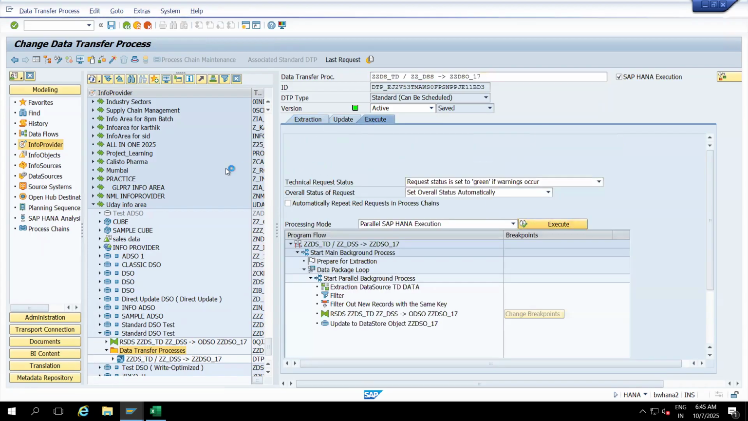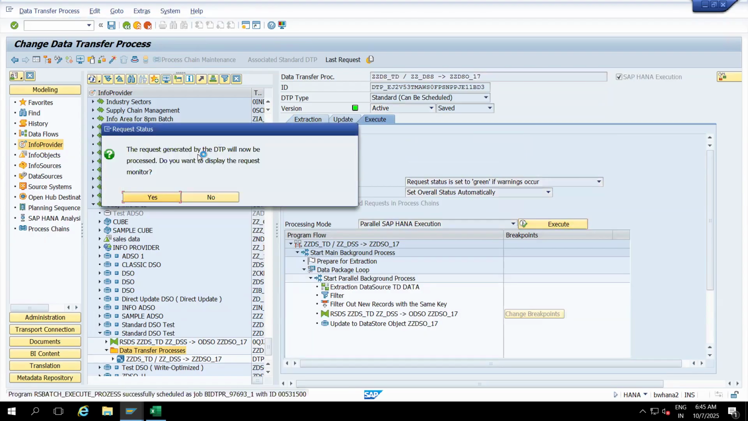I'm loading now. From where will it bring the data? See here, this is the data source. This is the DSO. This is the source system. GGDS underscore TD is the data source. When I execute, from where will it bring the data? Tell me, from where to where is it loading?